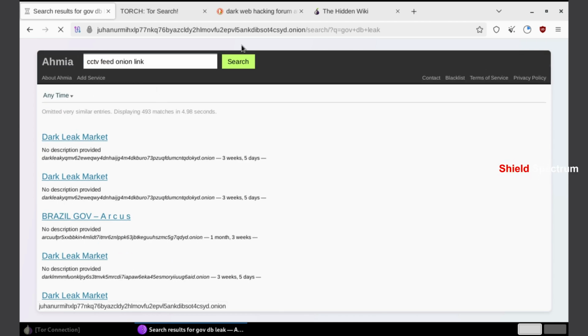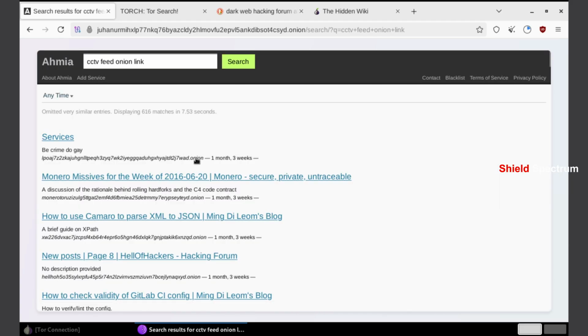If you search "CCTV feed Onion" on Ahmia, you might find links to unsecured or exposed CCTV camera feeds, onion sites sharing surveillance streams.